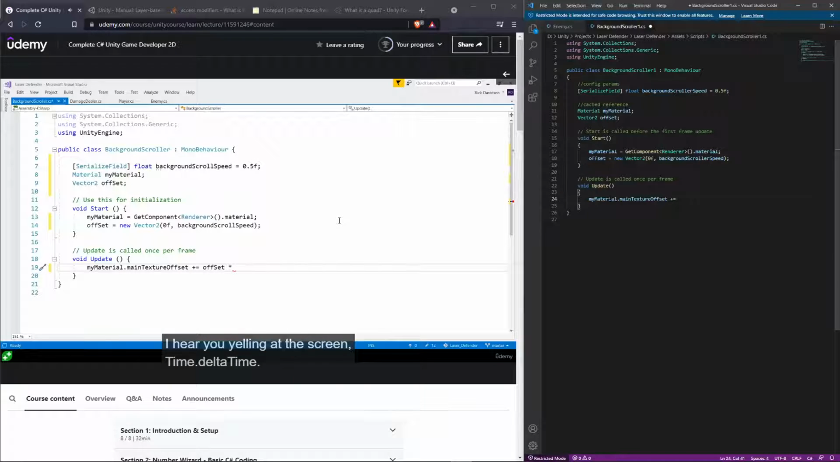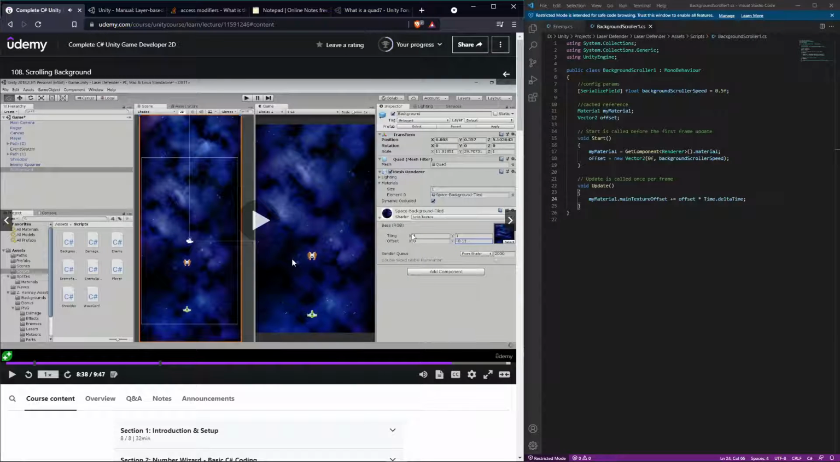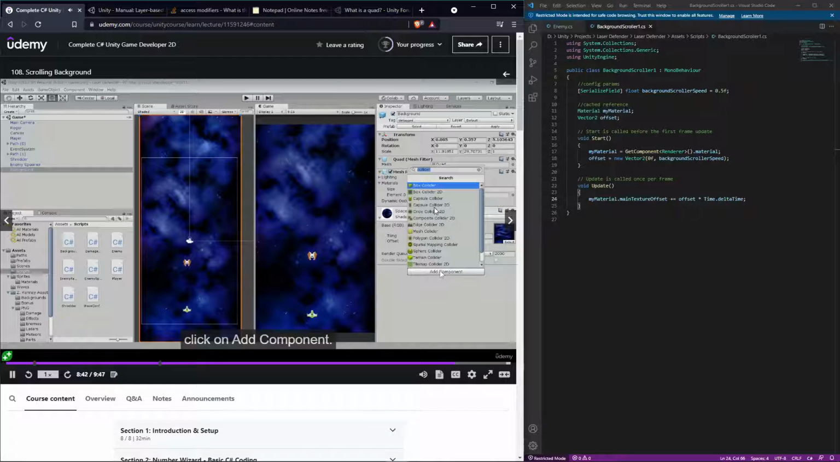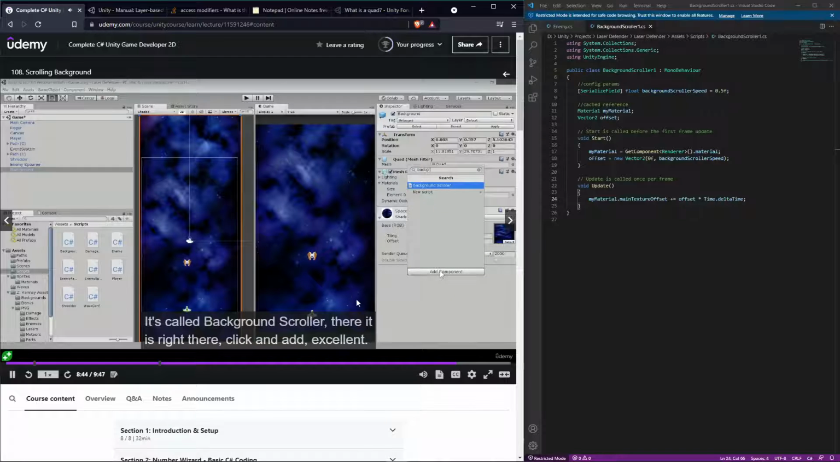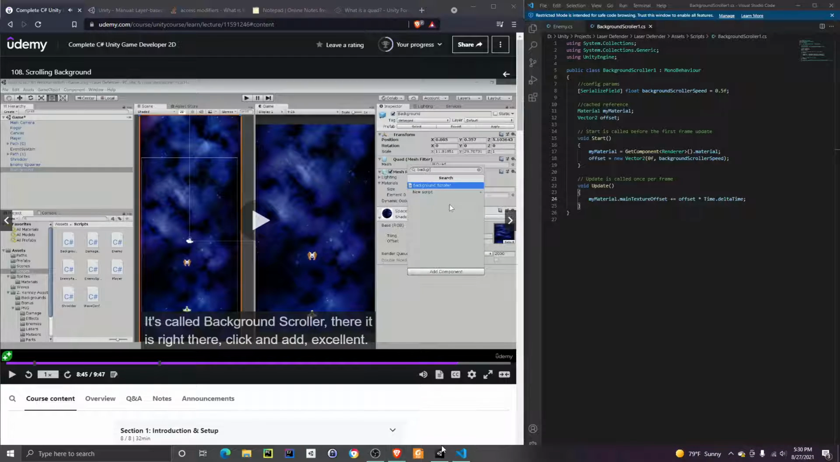Time dot delta time makes it frame rate independent, which means it won't be affected by your hardware. All right, let's test that out.